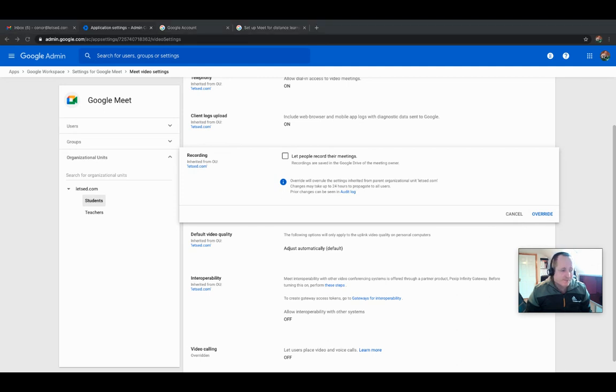So I hope this helps with that issue of students being able to go in and initiate and in fact become owners of Google Meets.